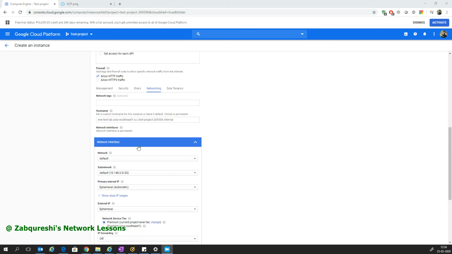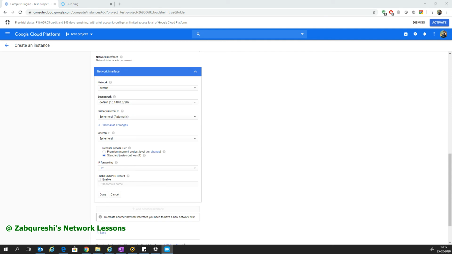Okay, next in this networking and network interface, we'll select the standard, the region that we selected, that one. Next is your external IP. External IP I'll keep as ephemeral because this is like the dynamic IP range. Once your VM boots, it will take an IP from the public range, but it will be dynamic. So you turn it off and turn it on, and the IP will change. But if you want to keep it static, you will use this option.